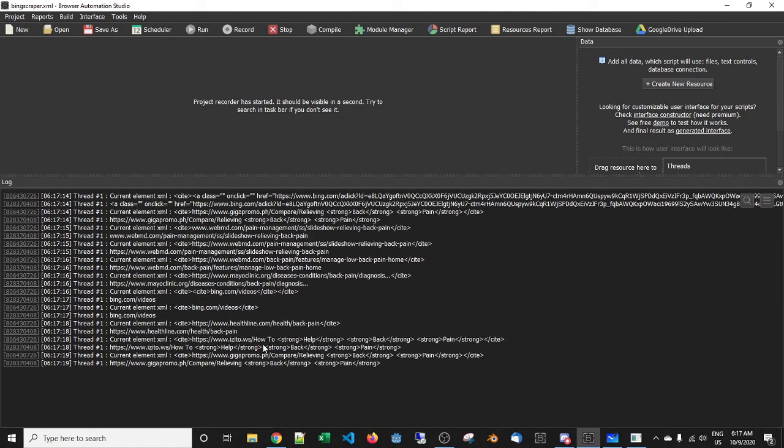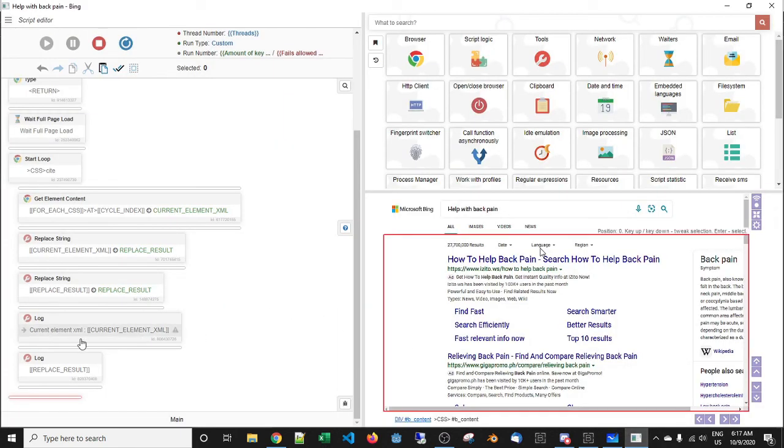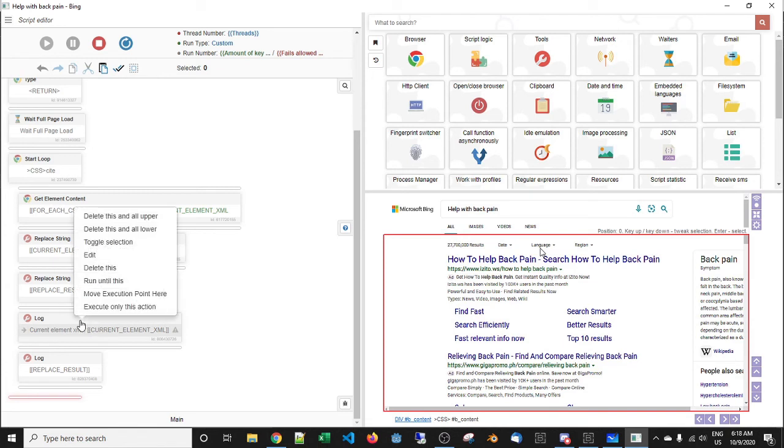Okay. So sometimes we have this strong tag, so we have the URL, but it's inside this strong tag. So we'll need to get rid of all this too. To make this less confusing, what we're going to do is get rid of the raw version now.